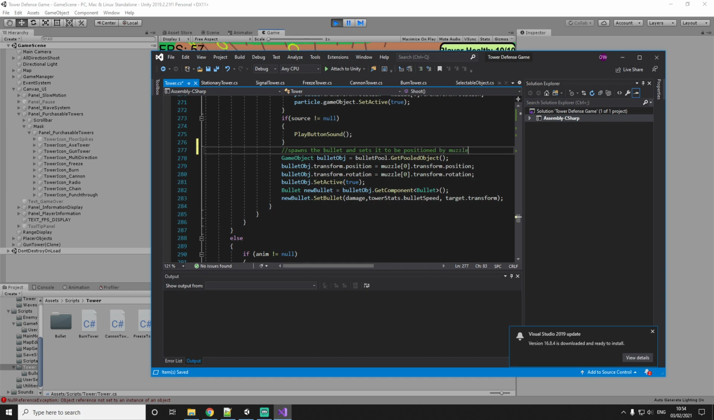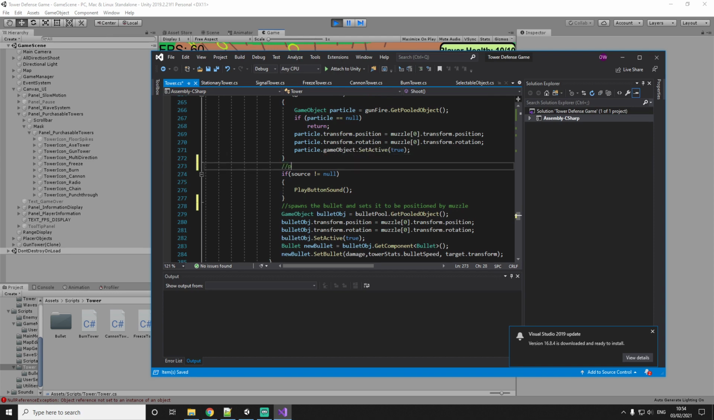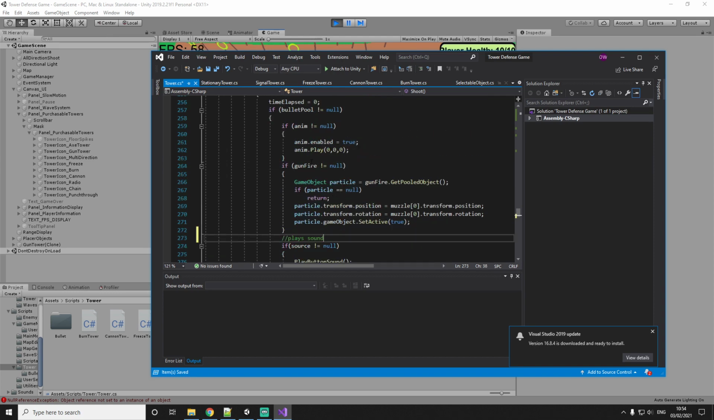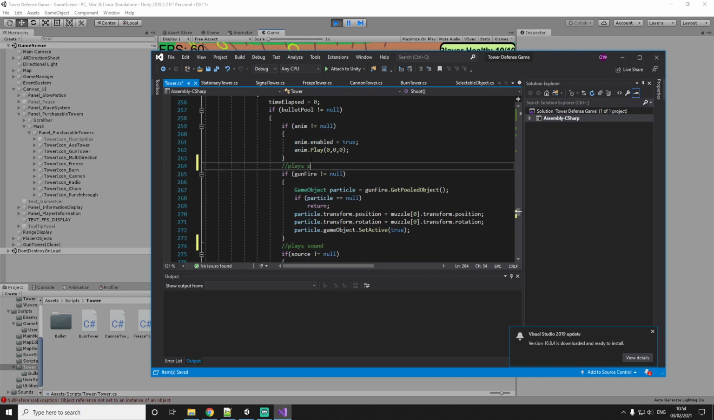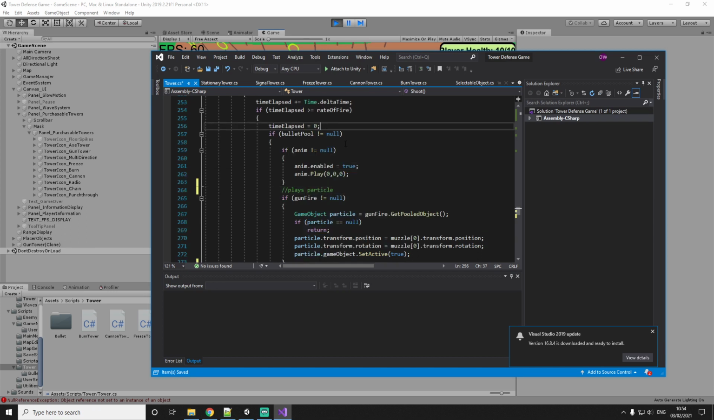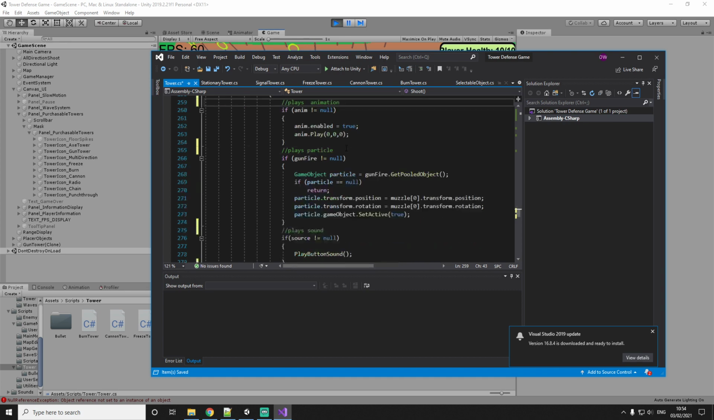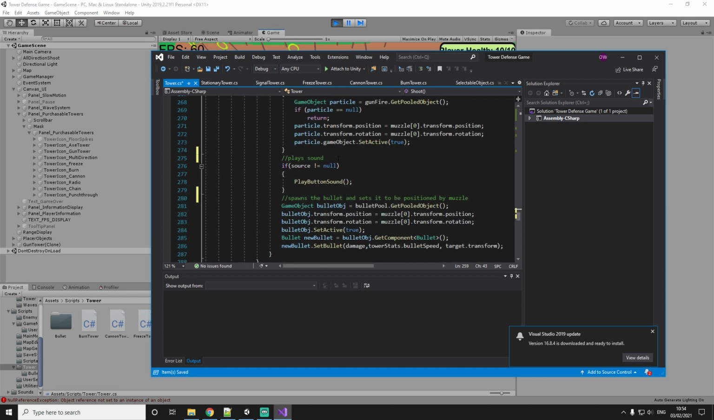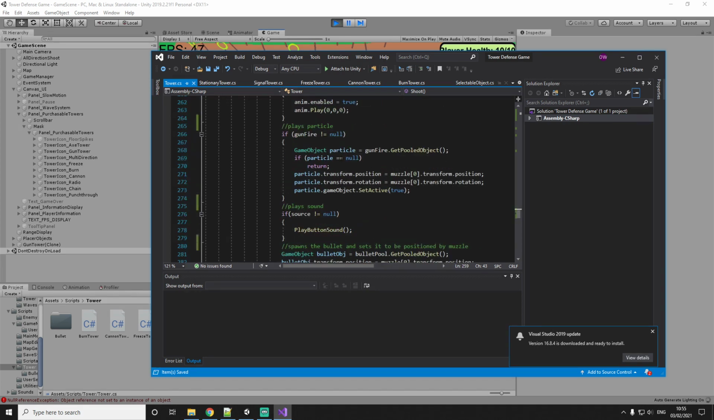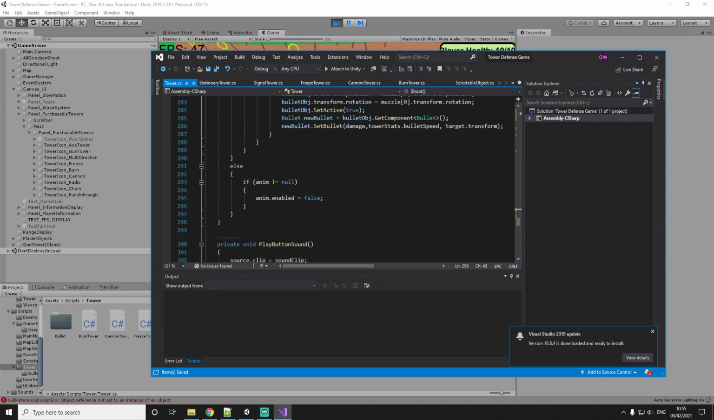by the muzzle. So here we have play sound, plays particle, and then plays animation. I do the if in because not all of them have animations, not all of them have sounds, and not all of them have particles. This sets animation to disabled. We do this so we don't get weird animation glitches.